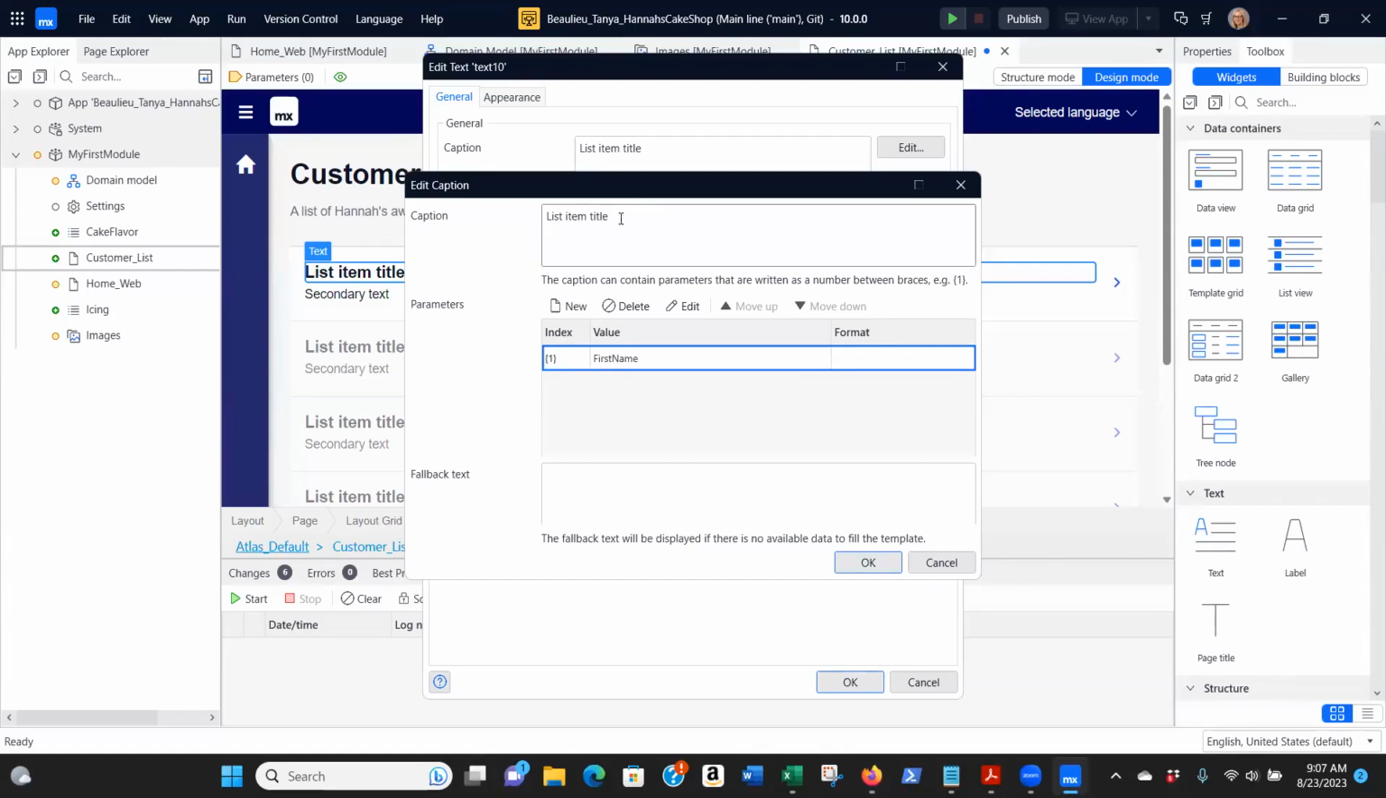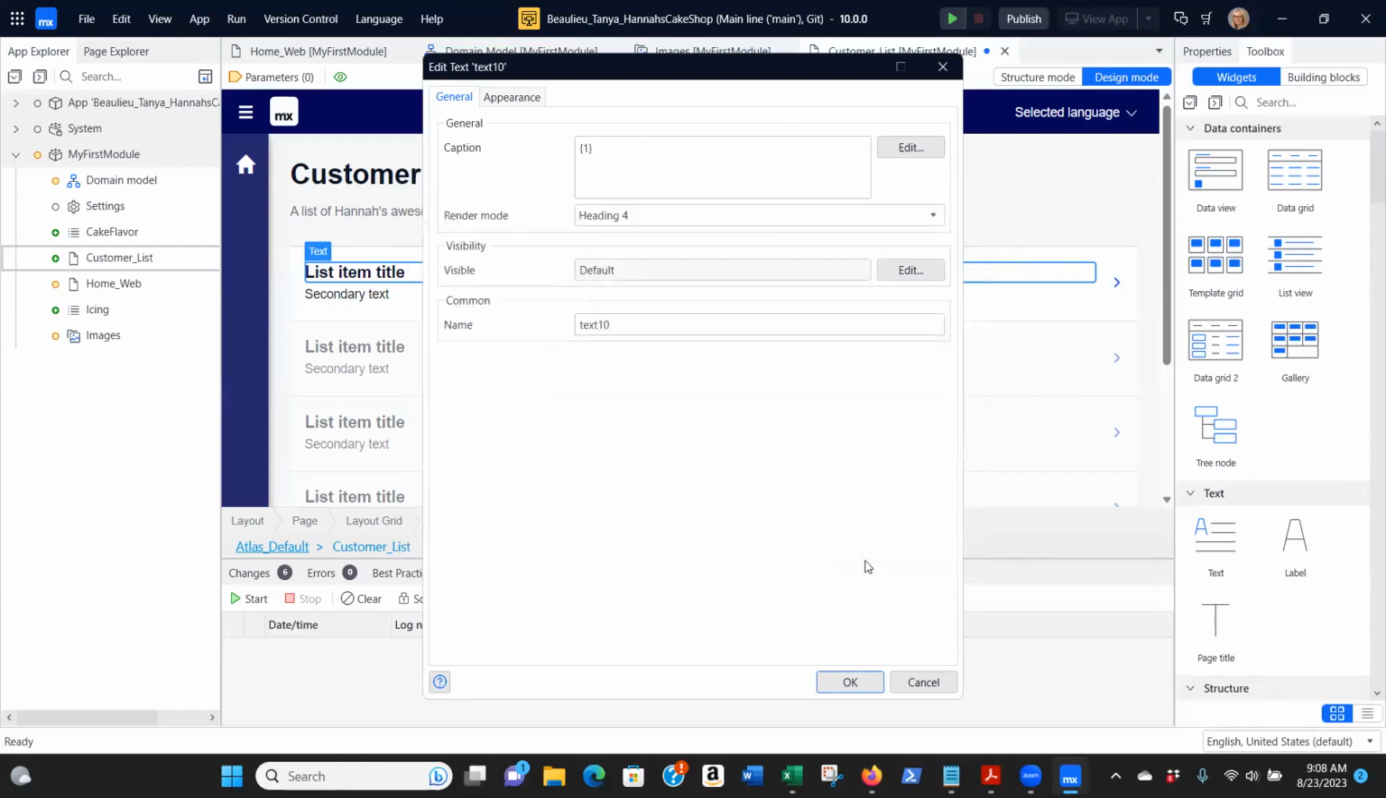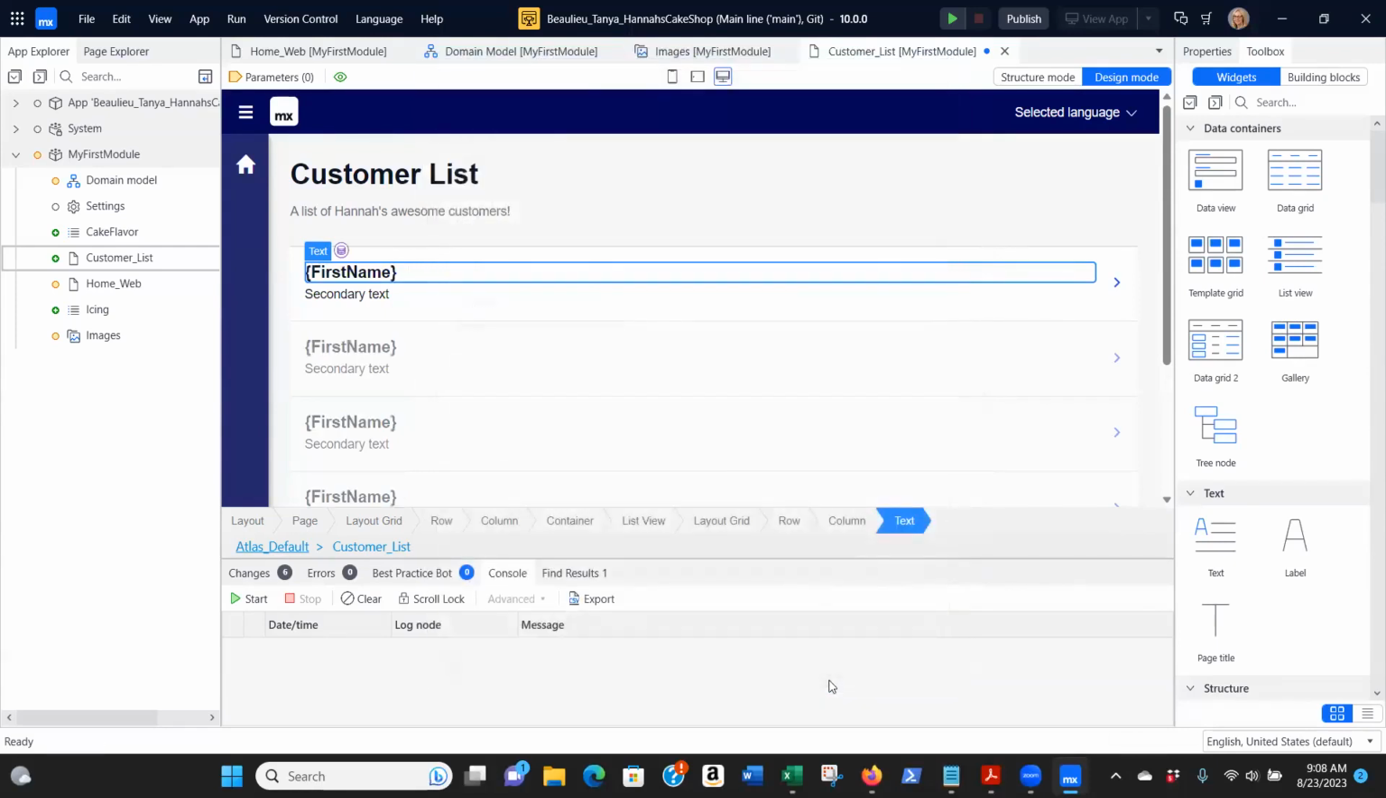So up here in my caption, I don't want the words list item title to appear. That's useless. I really want the name. And I'm going to put in the parameter name, which is curly bracket 1. Yes? It's a little programming. This is the most programming it gets. Okay, and we're going to say okay. And we're going to say okay.